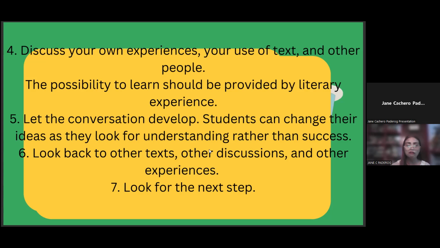Sixth principle is look back to other tips, other discussions, and other experiences. And number seven is look for the next steps. Make sure that after developing these, our learners can develop the reading skills, the in-depth comprehension, the reading ability, the language faculty, and the fluency.